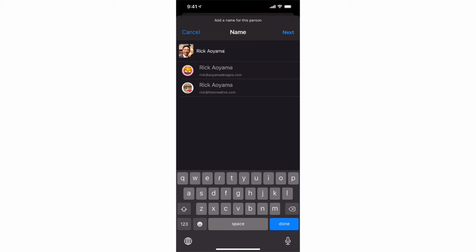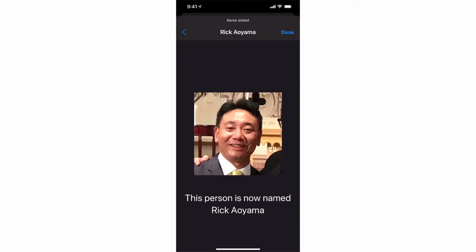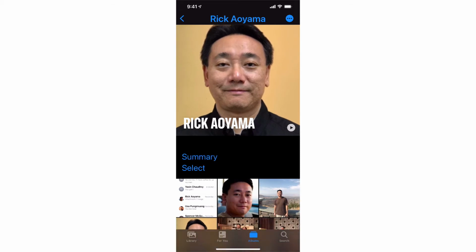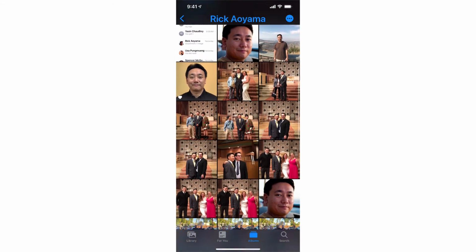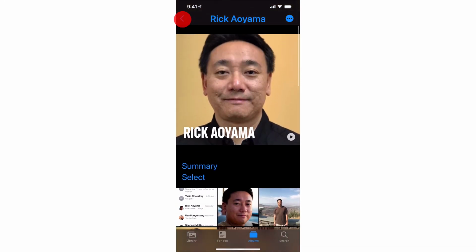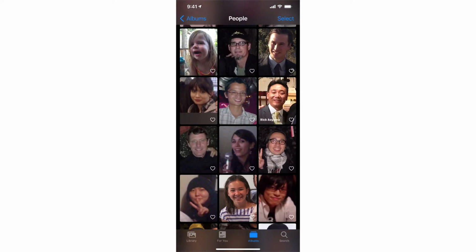And just like that, I can even select him from my contacts if I'd like, and say Next. And done. If I click on Show More just beneath that, it'll show me more images of Rick and his wedding. And that's a really powerful feature, really handy to have at your disposal.